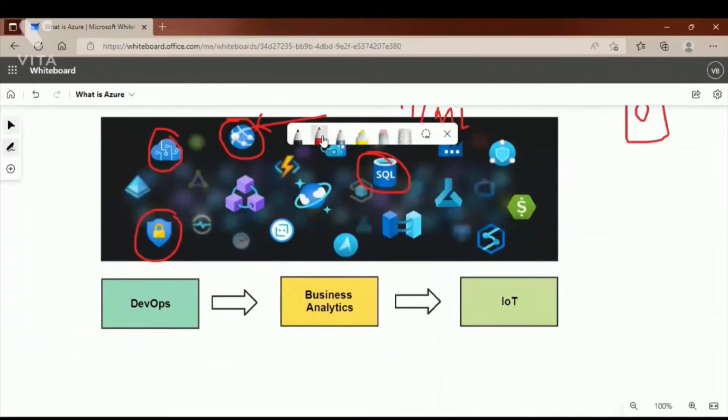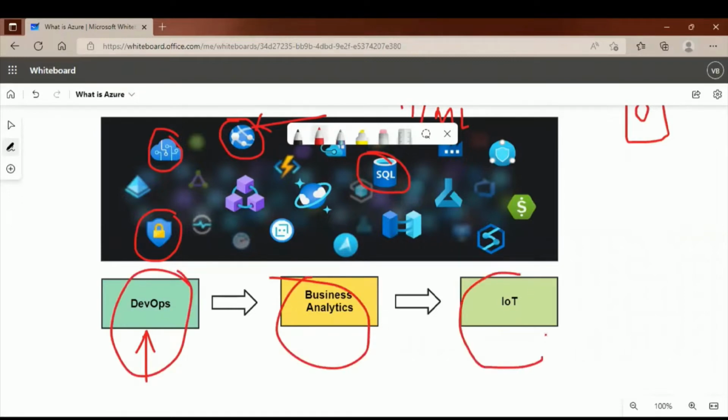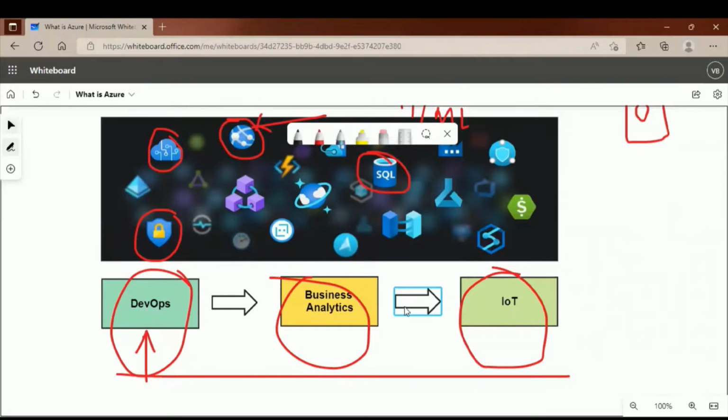Nowadays, Azure also has DevOps, which the developers and operations teams are using for faster delivery of products. So from Azure DevOps to business analytics, data analytics, and IoT, Azure is solving all the real-world business requirements within a single platform. So that's the benefit of Azure.